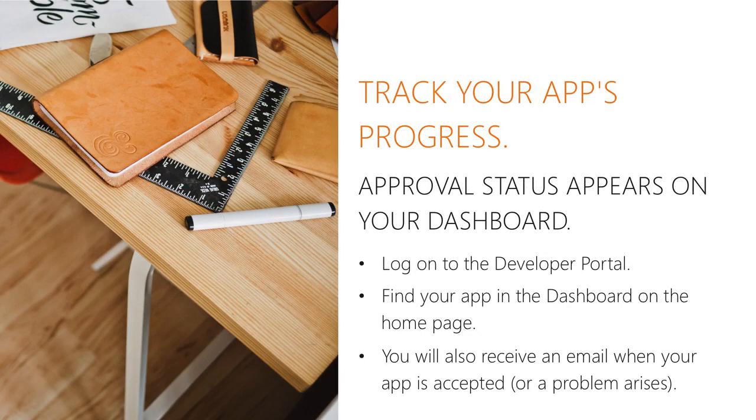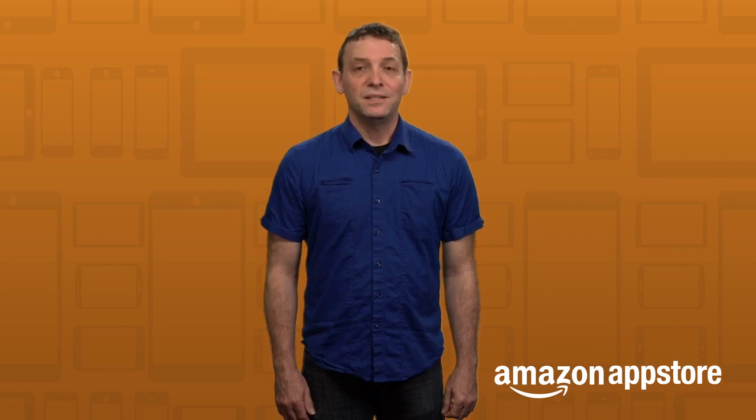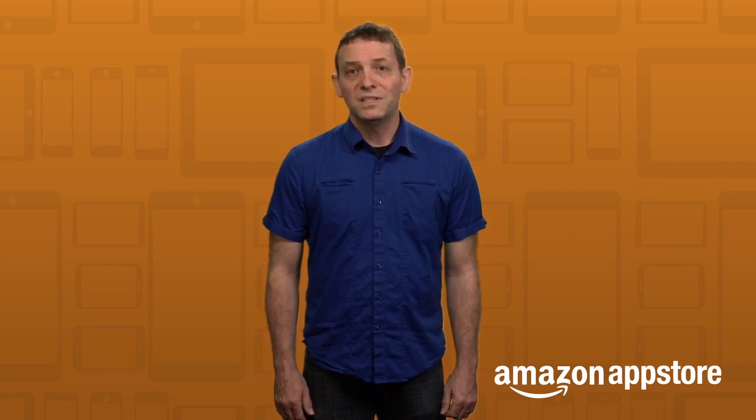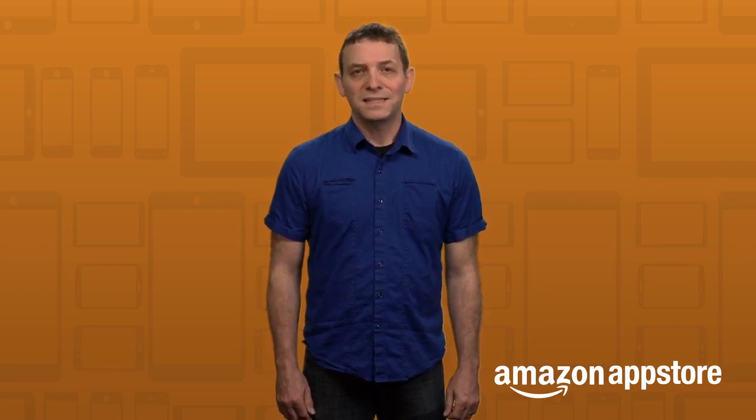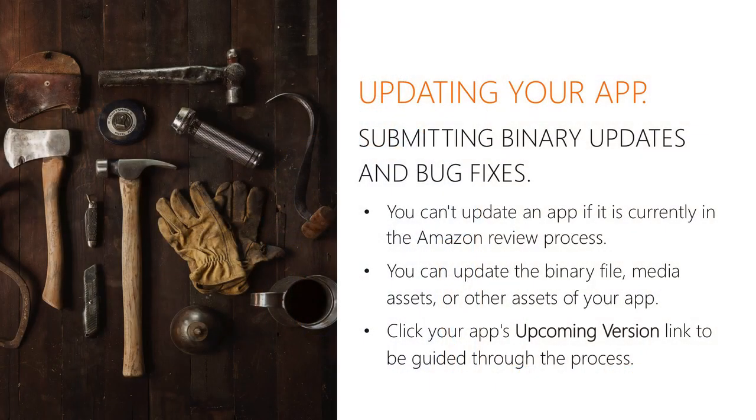You can track the progress of your app through Amazon's app publishing pipeline. Log on to the developer portal, and your app's current status will be displayed on your dashboard homepage. The developer portal support FAQ includes a full list of application status codes explaining what each one means. You'll receive an email as soon as your app has been accepted and is ready to go live on the date you specified in your submission. You'll also be notified by email if your app fails the testing process or more information is needed to complete it. Once your app is approved, you can still make changes to it if necessary.